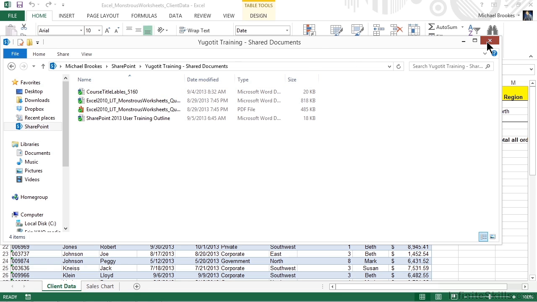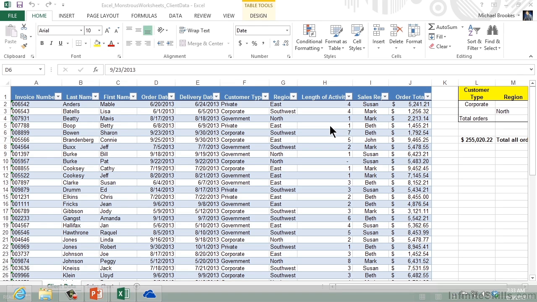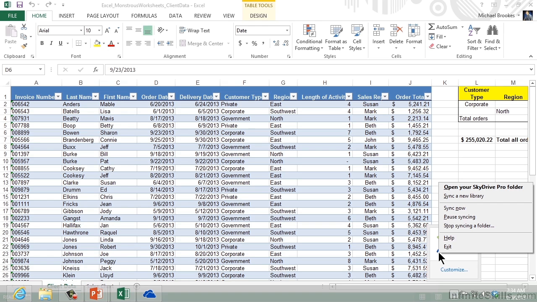The last question people have is, what if I don't want to synchronize something anymore? How do I stop SkyDrive Pro? That answer is not quite as intuitive. In order to see that, you need to come down into your taskbar and look for the little SkyDrive Pro or cloud symbol. This will tell you if it's up to date, but more importantly, if you click on it, you can force it to sync now, you can pause the syncing, you can stop syncing a particular folder, and of course you can even exit out of SkyDrive Pro as well.